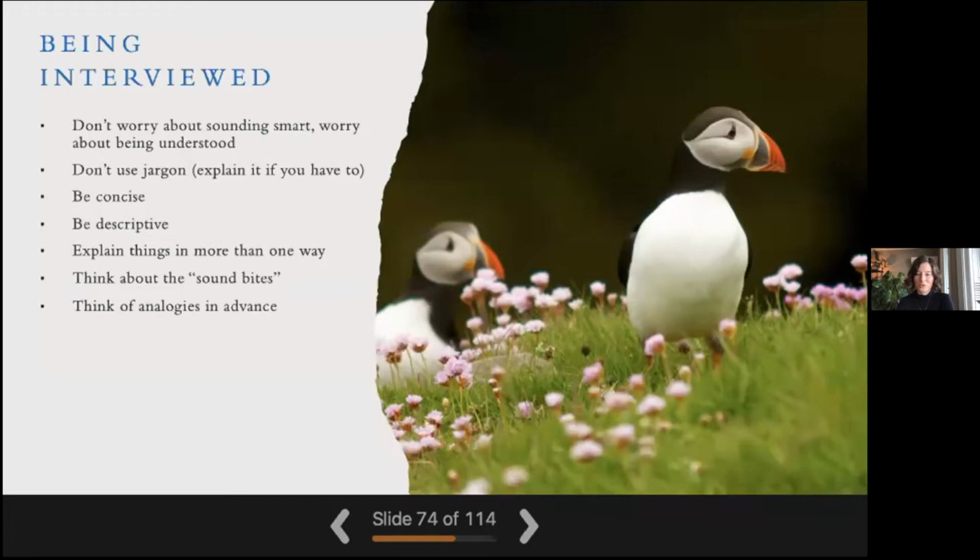Test them out on your friends who are in a different field, make sure that they make sense, or just find some available grandparents again, or kids. If you don't have kids of your own, find some kids to explain it to. But also, please, no sports analogies. Think of us poor folks who don't follow sports.